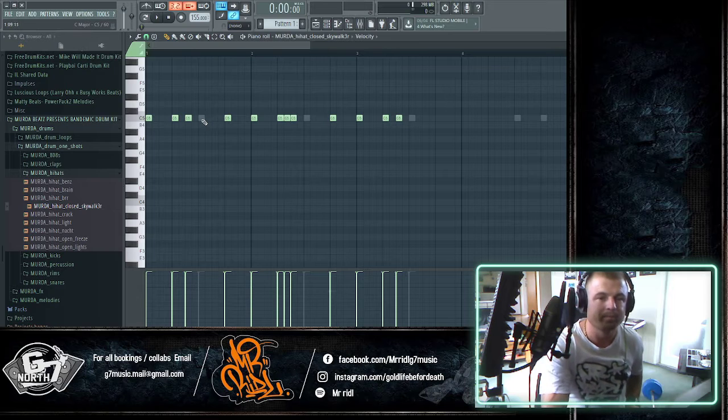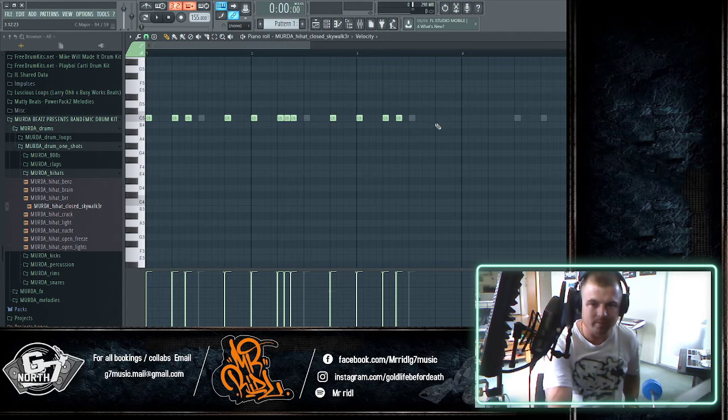Everybody's different, but I like to not put a hi-hat on the clap or the snare, just to make the snare pop out a little bit better, and it gives it that swing too.